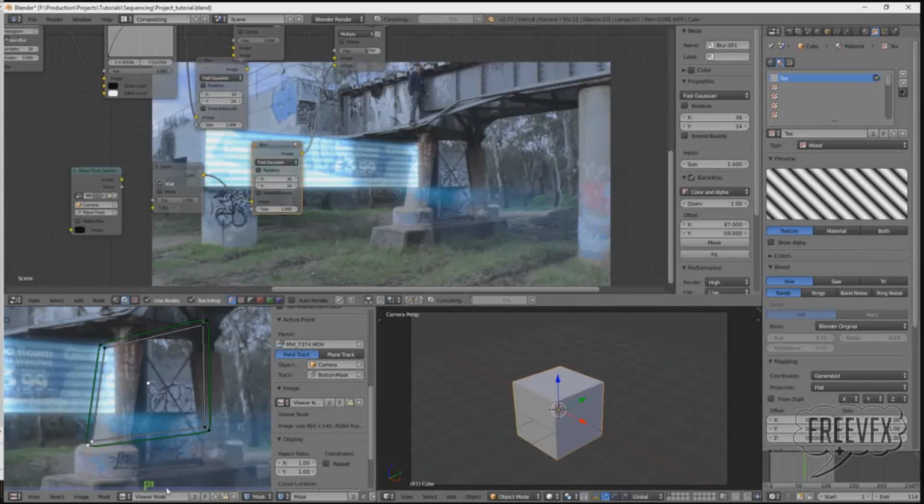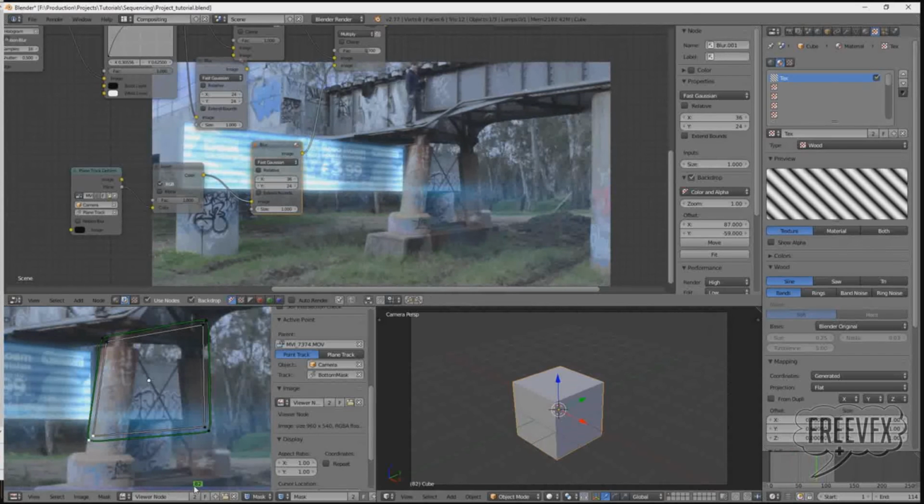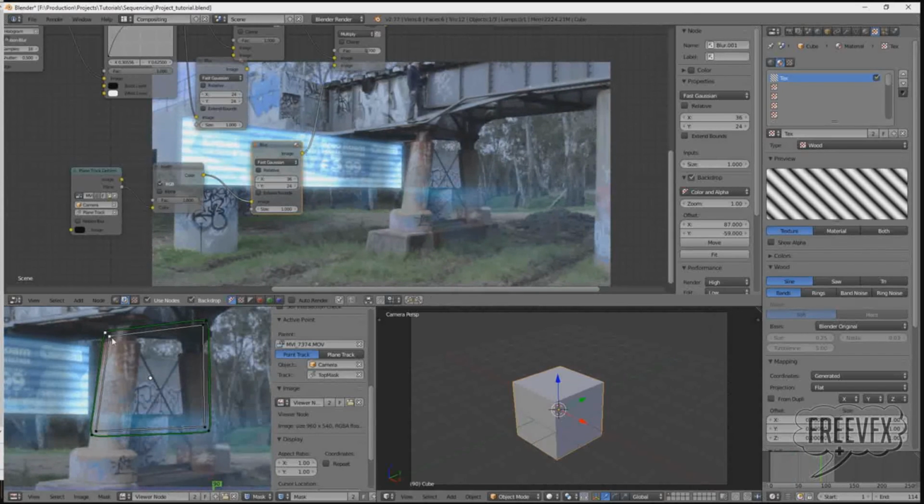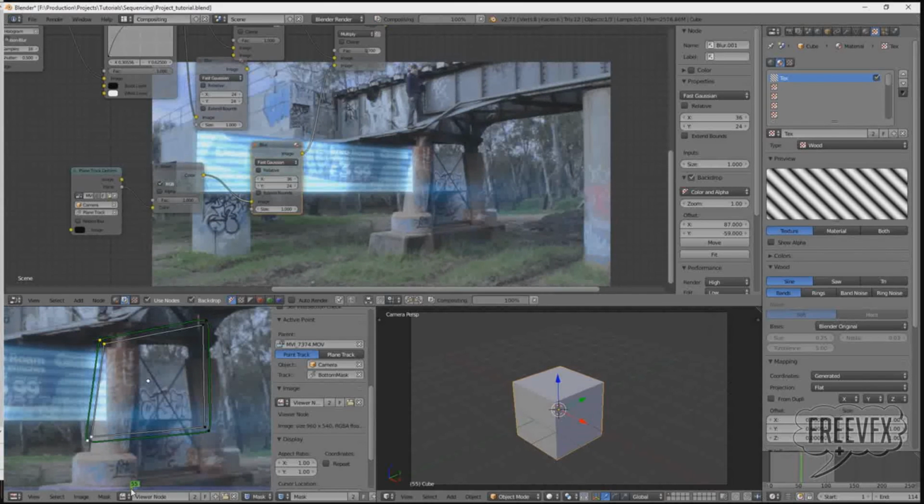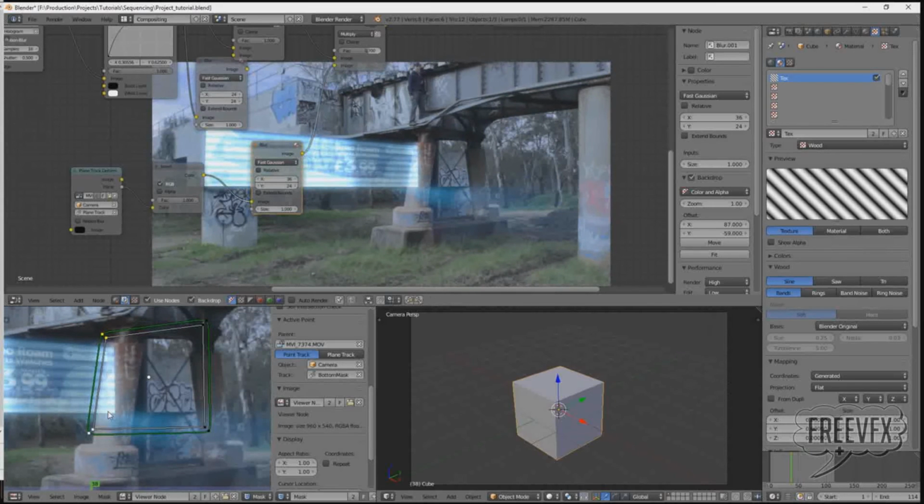Now if we scrub through our footage, the mask stays exactly where it should. And perhaps what we might want to do is just move it over a little bit, just so that it's in exactly the right spot for the whole footage. And that's looking good. Okay, we are ready to use this mask.